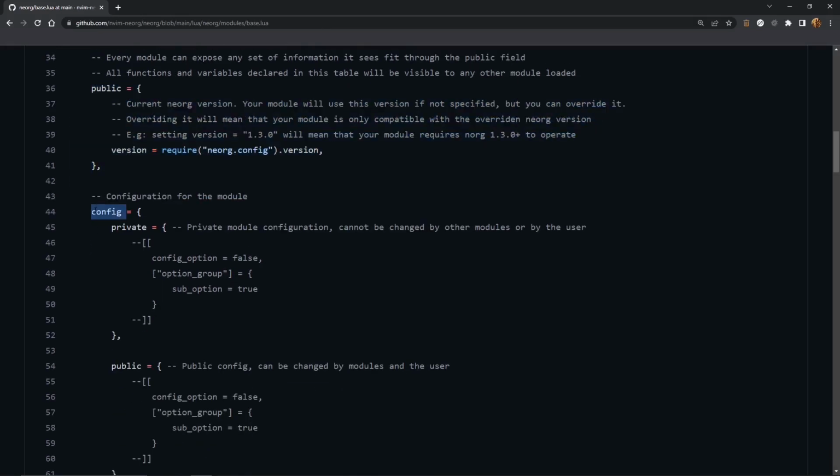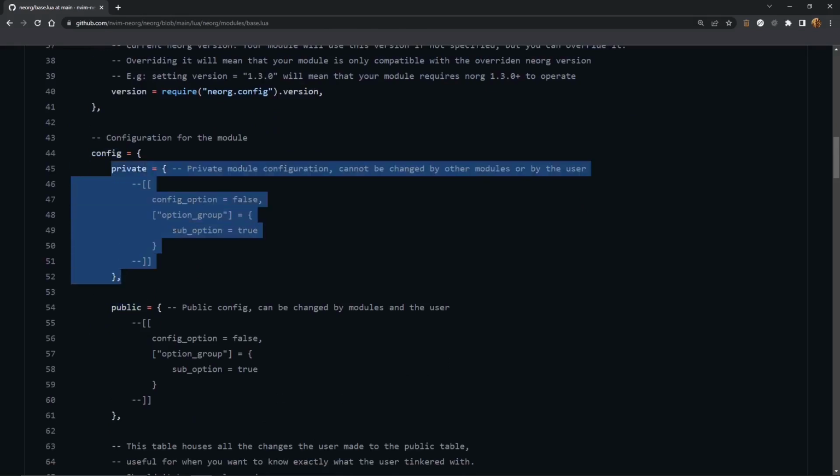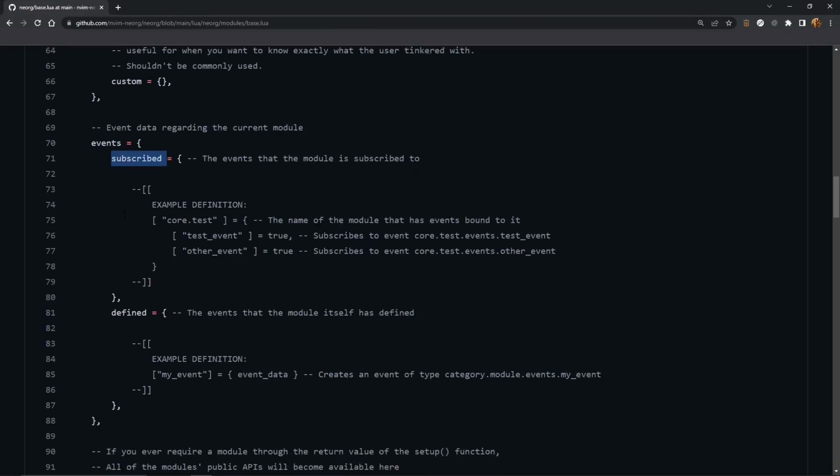Then there's config, and we have seen public, but there is also a private configuration. So if you want to set some settings, some options, and it's useful to have them in one place, but you do not want to share them with other modules, you can put them here. Then there's events, and especially the subscribed event is very important. It's what will allow us to react to keybinds, to commands, and we will see how to use it in the next part of this tutorial.